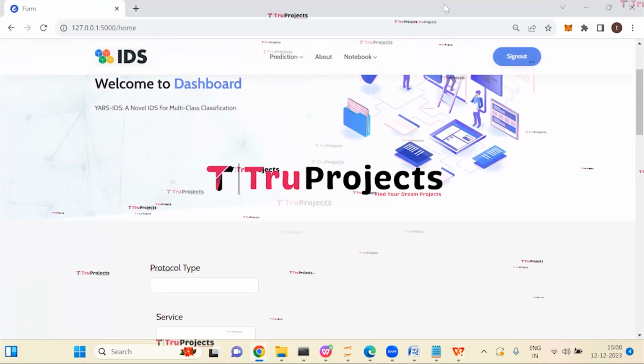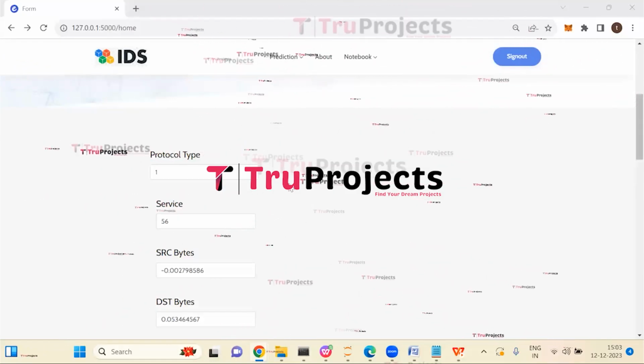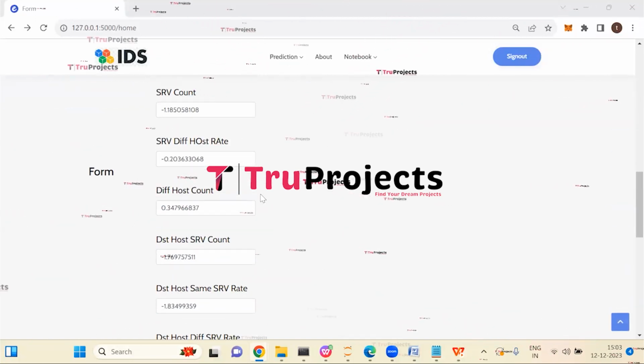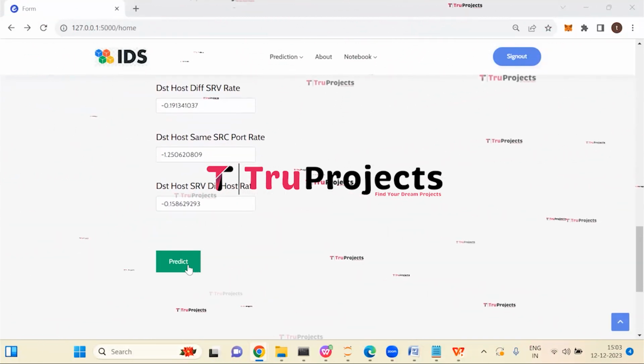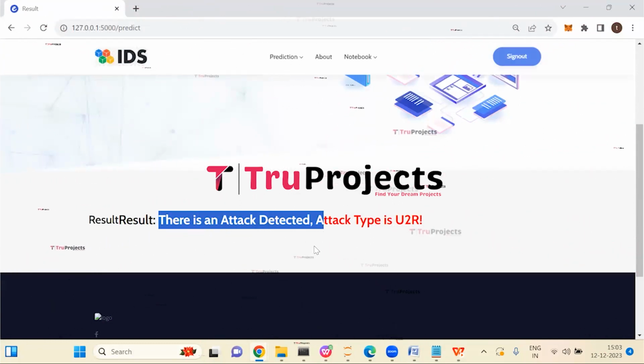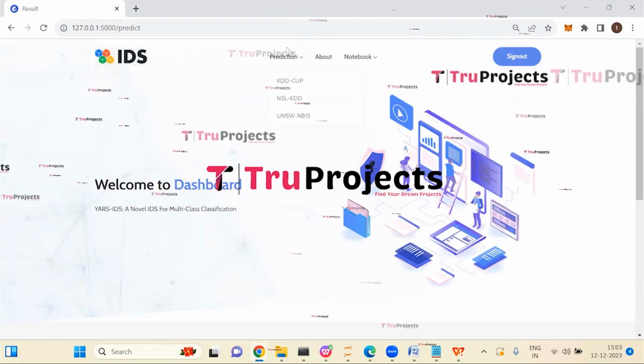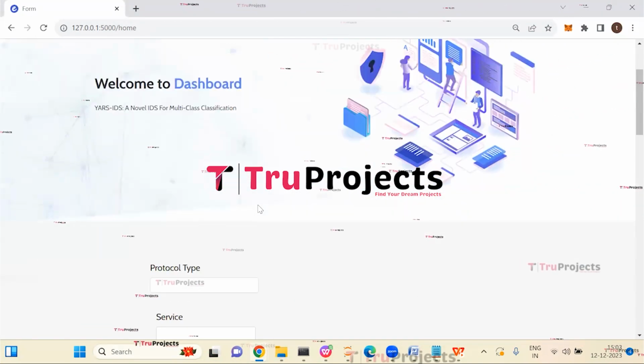Now we will enter another set of parameters. So I'm entering the parameters. Here I have entered another set of parameters. Now click on the predict button. Here we can see we got the result. There is an attack detected. Attack type is U2R.